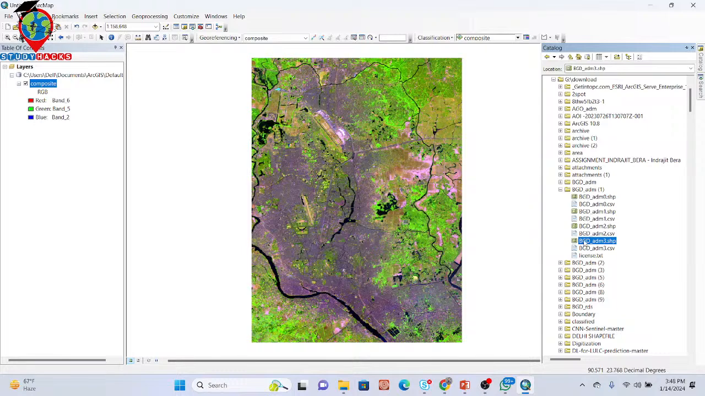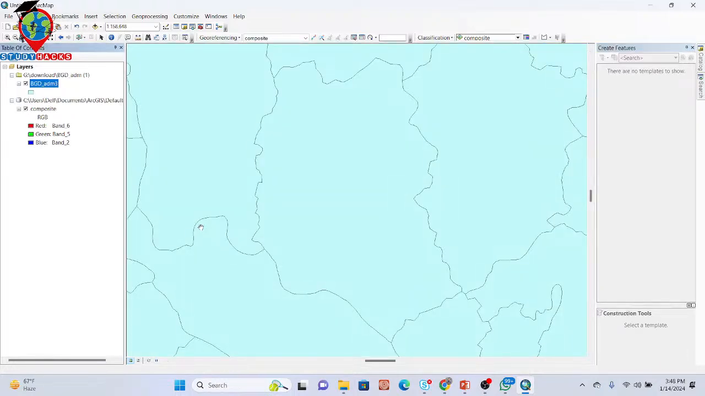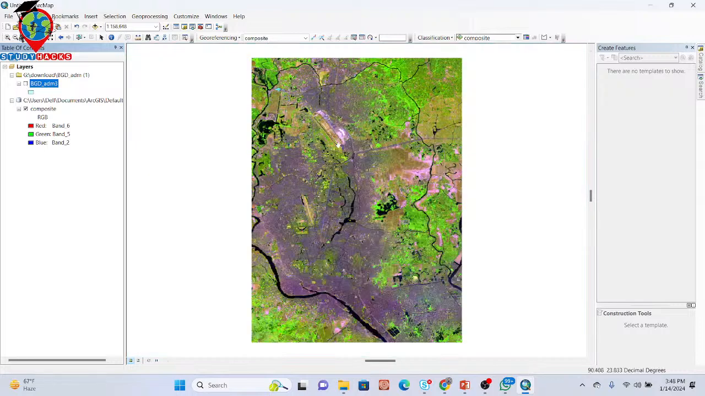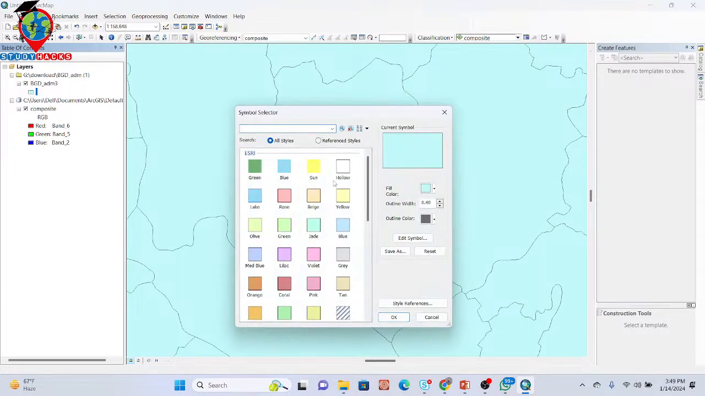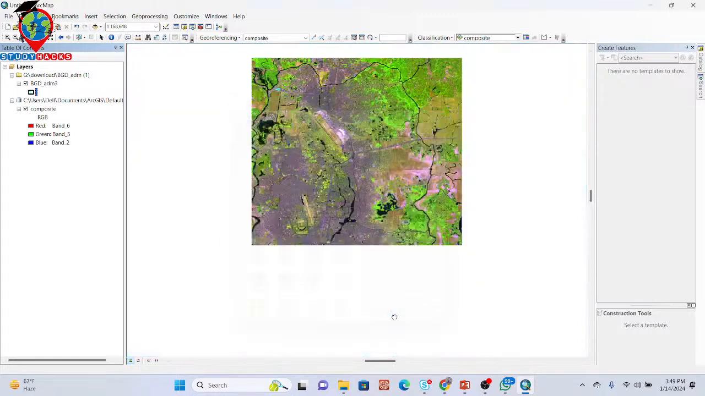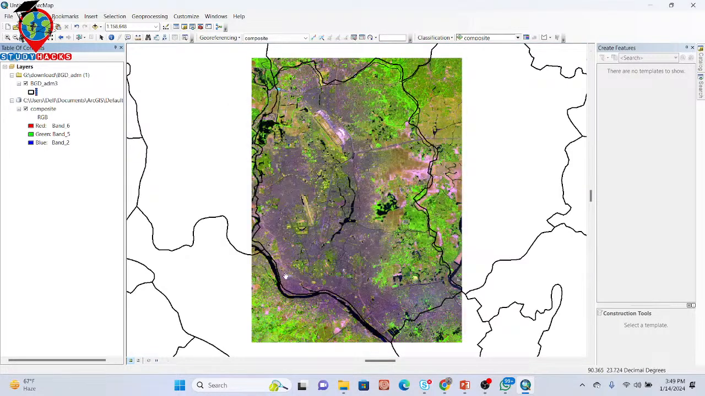I simply drag and open it in my ArcMap software. So here you can see this is my image and this is my study area. I select hollow, because I want only the boundary without fill color. I don't need the other side, so now I need to clip this image with my study area, so that it shows only my study area.